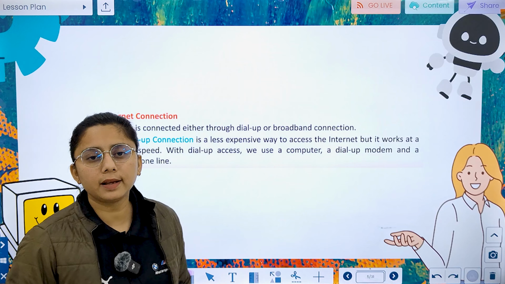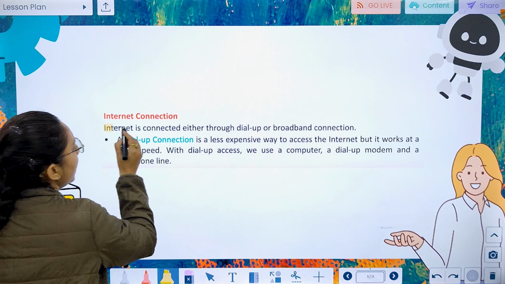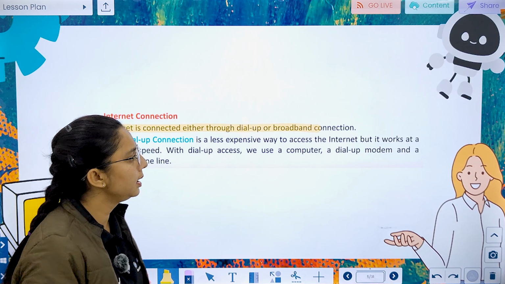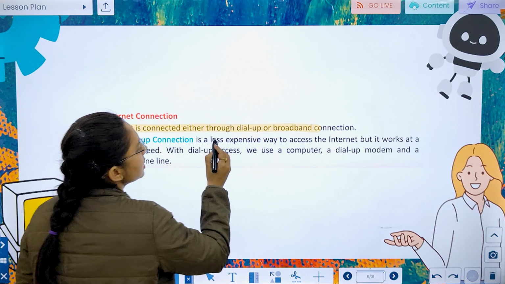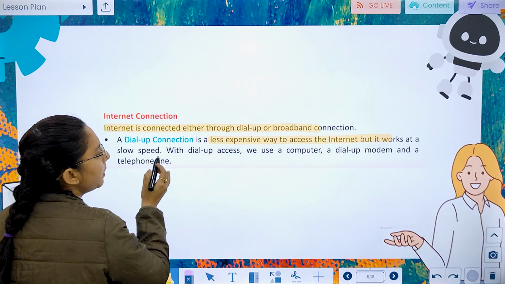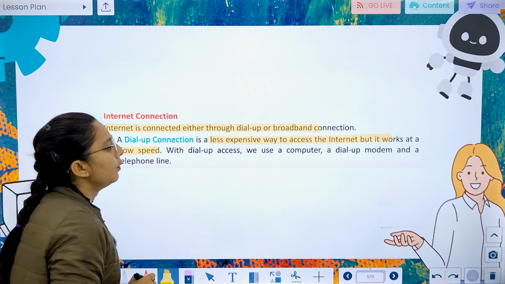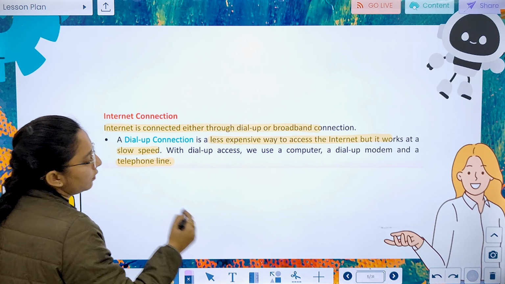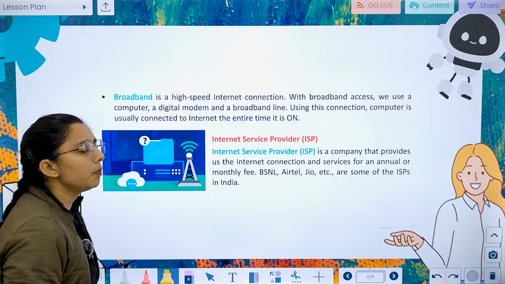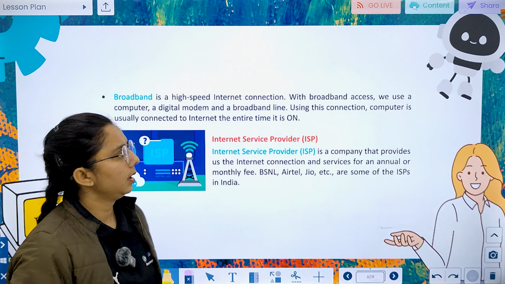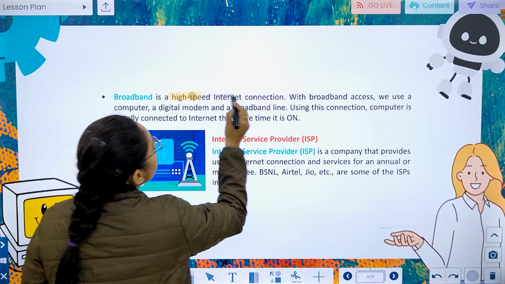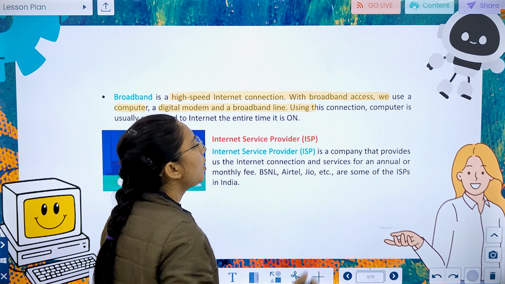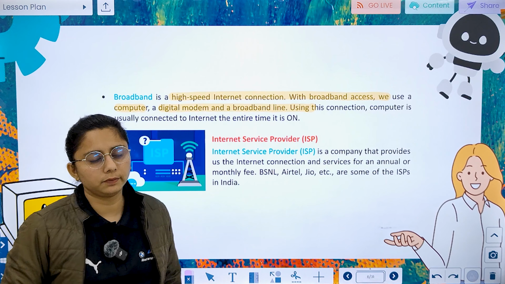Then we have Internet connection. We need an Internet connection. The Internet is connected either through a dial-up or a broadband connection. A dial-up connection is a less expensive way to access the Internet, but it works at a slow speed. With dial-up access, we use a computer, a dial-up modem and a telephone line. Then we have broadband, a high-speed Internet connection. Broadband access uses a computer, a digital broadband modem and a broadband line.